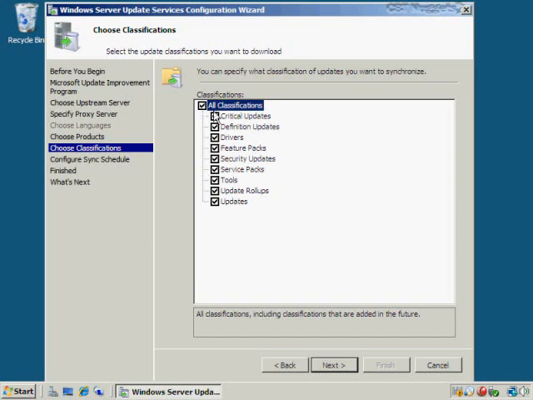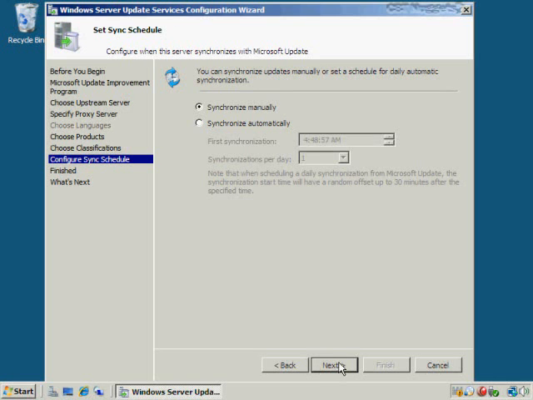Now, you can also choose any kind of classification that you want. I usually leave off the drivers because it could download hundreds of different drivers. Of course, you can also configure WSUS so that it will only identify clients that need a particular driver, but it's a lot to wade through, and so I usually avoid that, but it just depends on your situation. The rest of these are relatively important, so I'm going to go ahead and leave those on and click on Next, and then you identify when you want to synchronize.